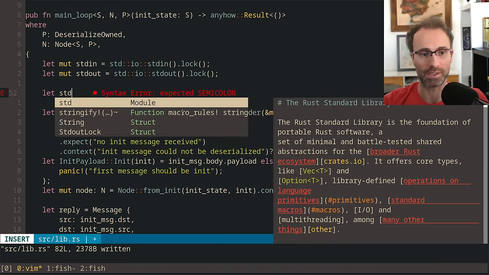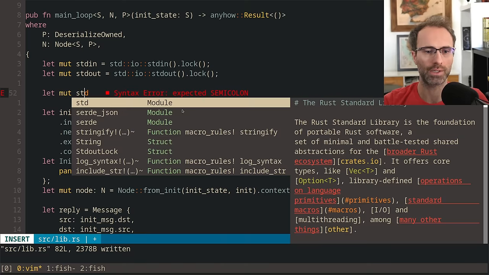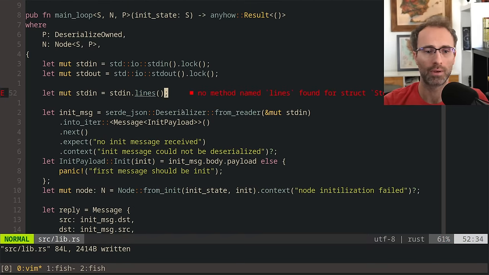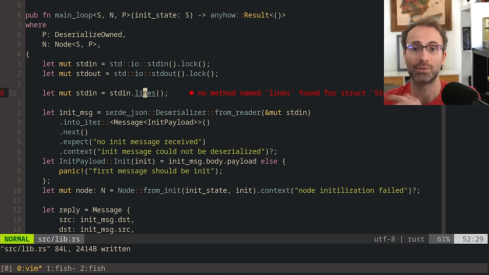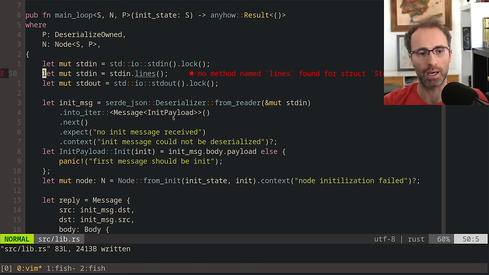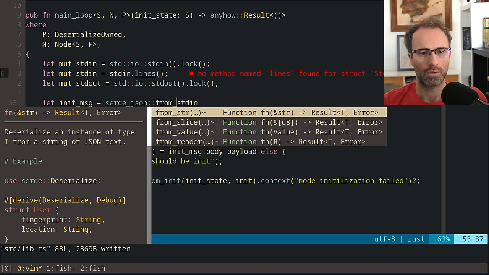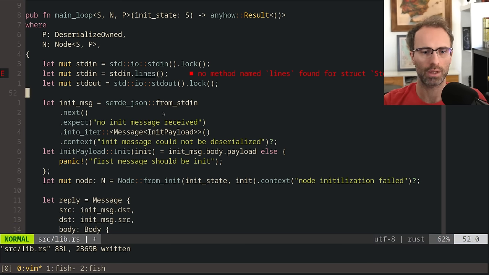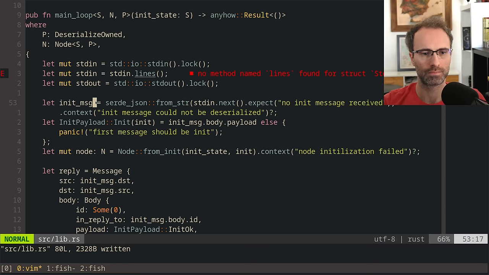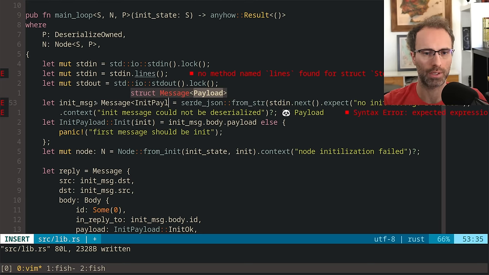You know, so one way that we could do this instead is standard in is standard in dot lines. Right, and then we could deserialize each line at a time instead, and maybe we should just do that. It's not a bad suggestion. So in that case, what we would do is standard in dot next dot expect, and then we would do from, I forget what lines gives you. I think it gives you a str. And this would then be message init payload.